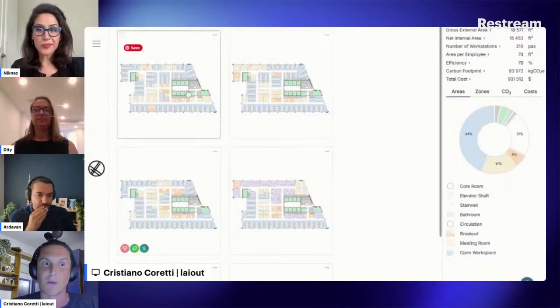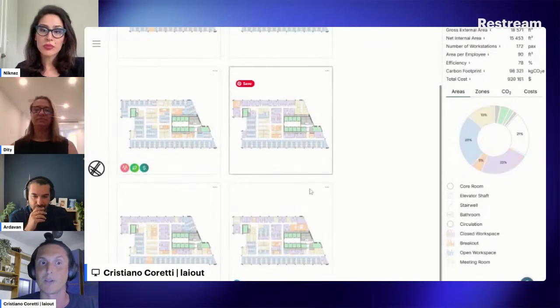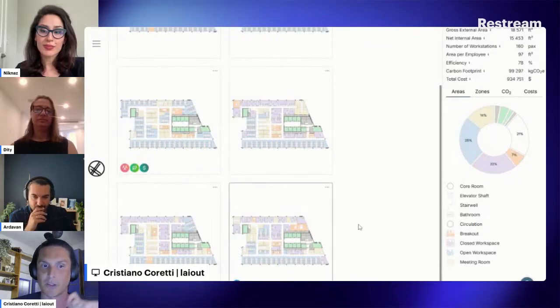And the pie chart: the moment I start to move my mouse, you can see that every single piece of data is updated, because of course we provide a different evaluation of the space.